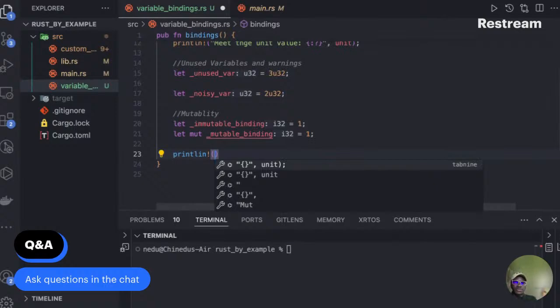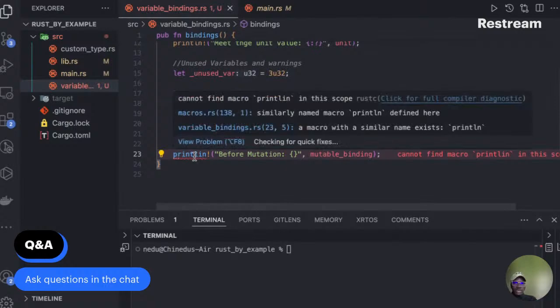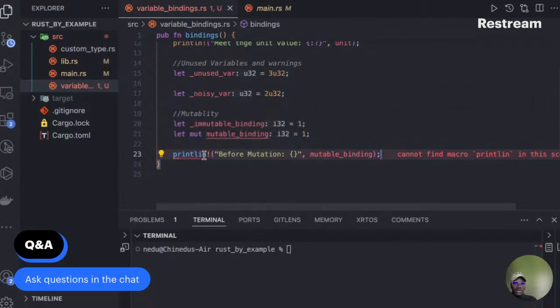So now I'll say before mutation, right? I'll just pass curly brackets there, and I'll pass the mutable binding, right? So mutable binding, I'll save, right? So I'll remove the underscore here. I don't need it again. All right. Yeah. So now println: cannot find macro print. Oh, println, not print lane. Println. Yep. All right.